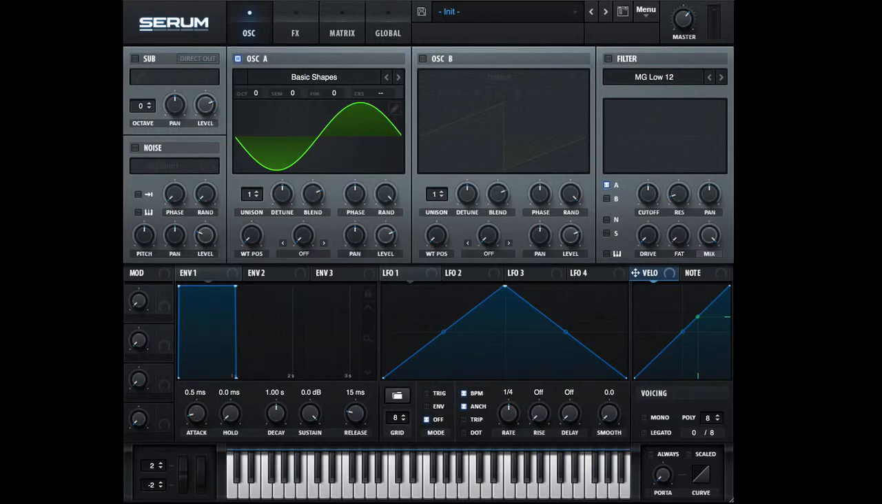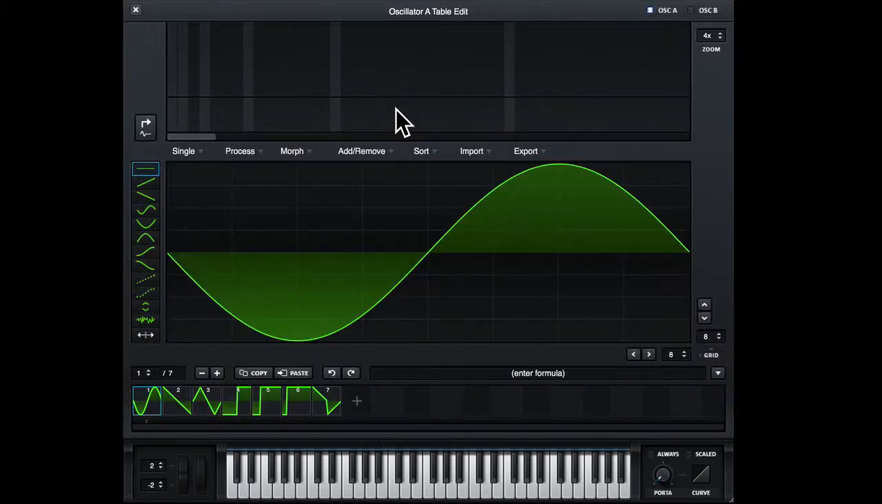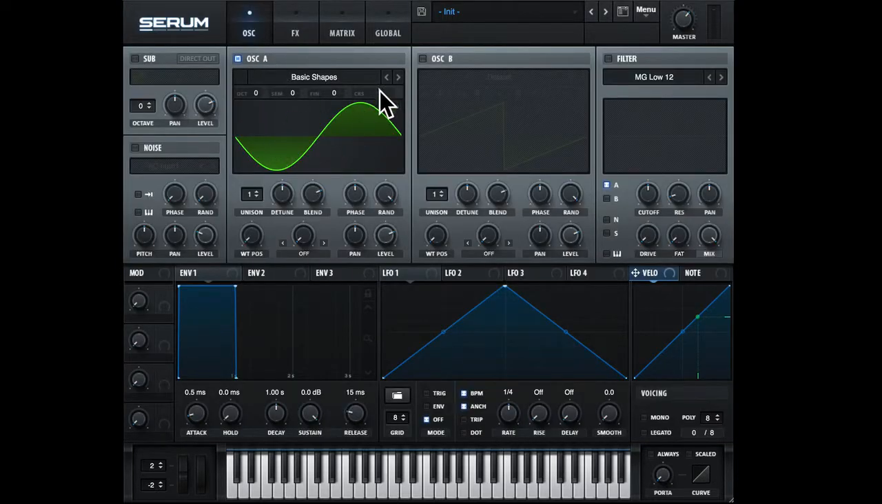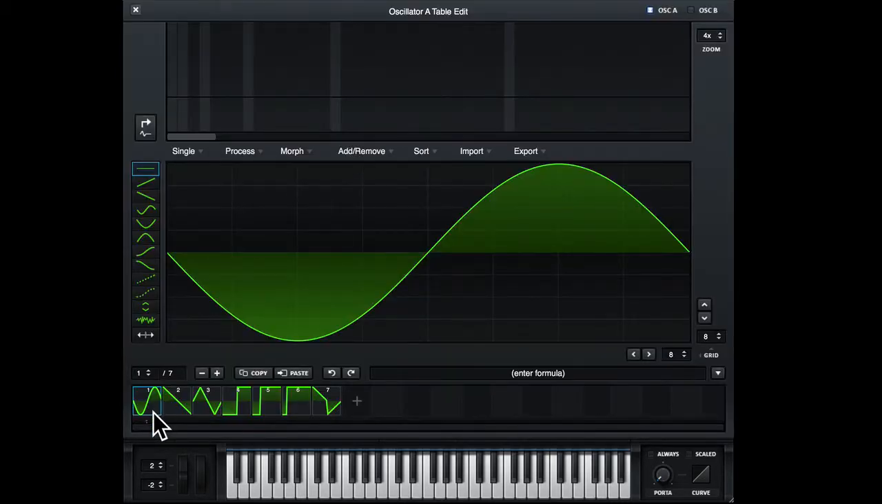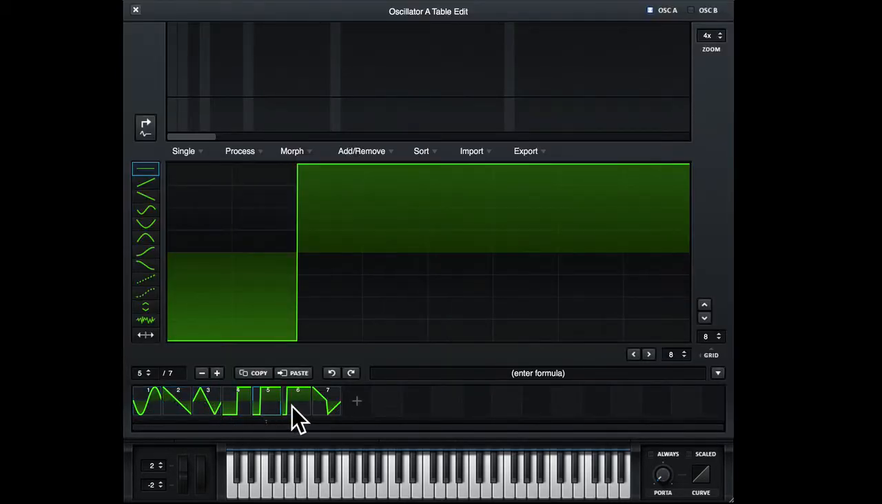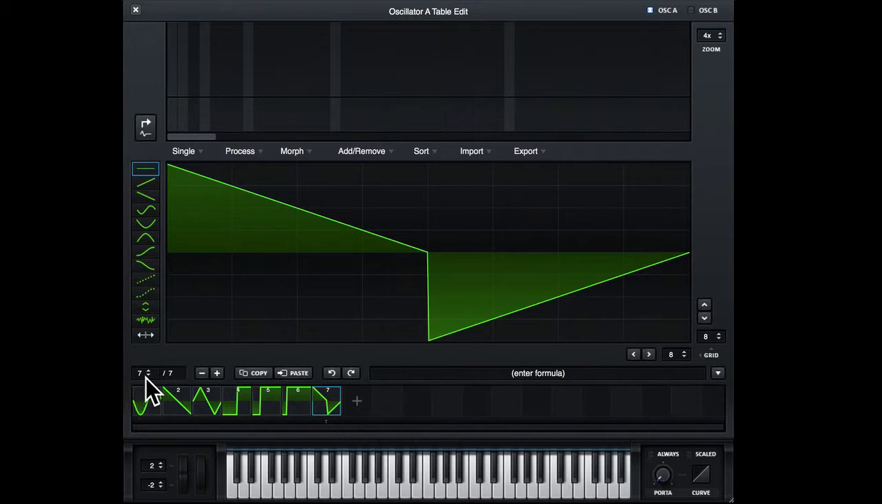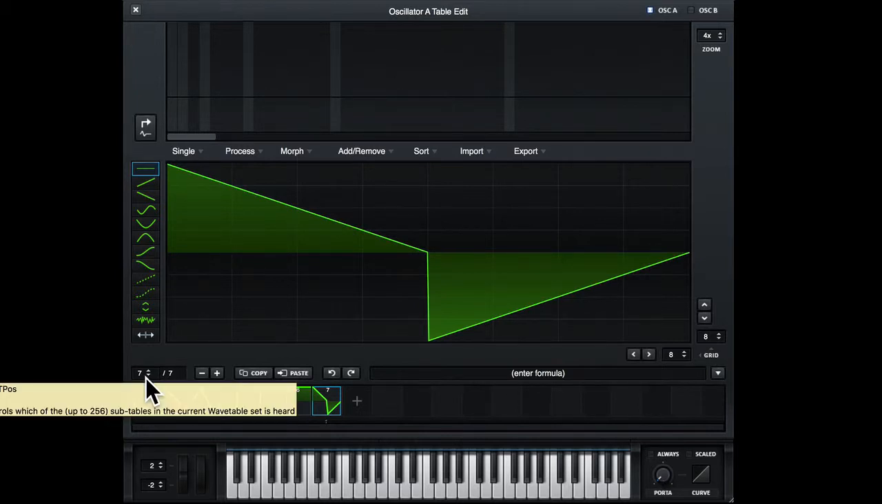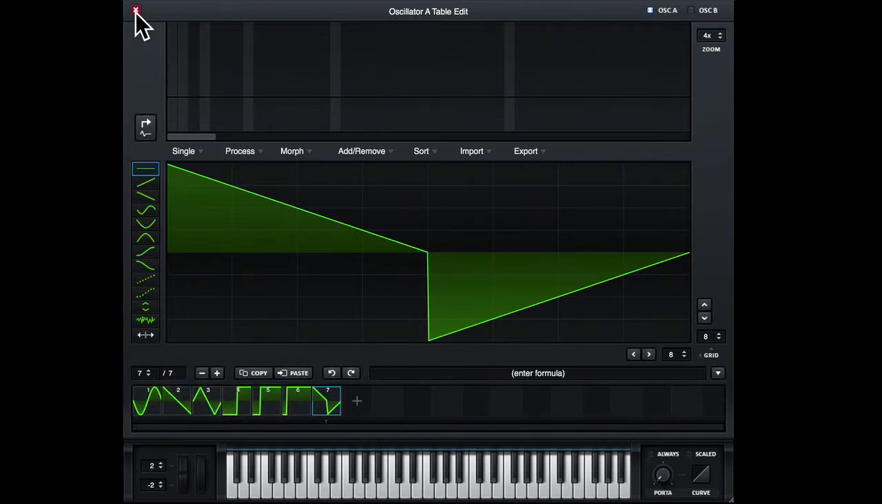Hello and welcome to this lecture where we're going to be looking at the Wavetable editor. So if we go over to the Wavetable here and hit the edit button, we will get this Wavetable editor appear. Right now we're actually using a wavetable called Basic Shapes. And if we look at this, it has 7 different frames or snapshots. However, we can have up to 256 different frames in Serum.